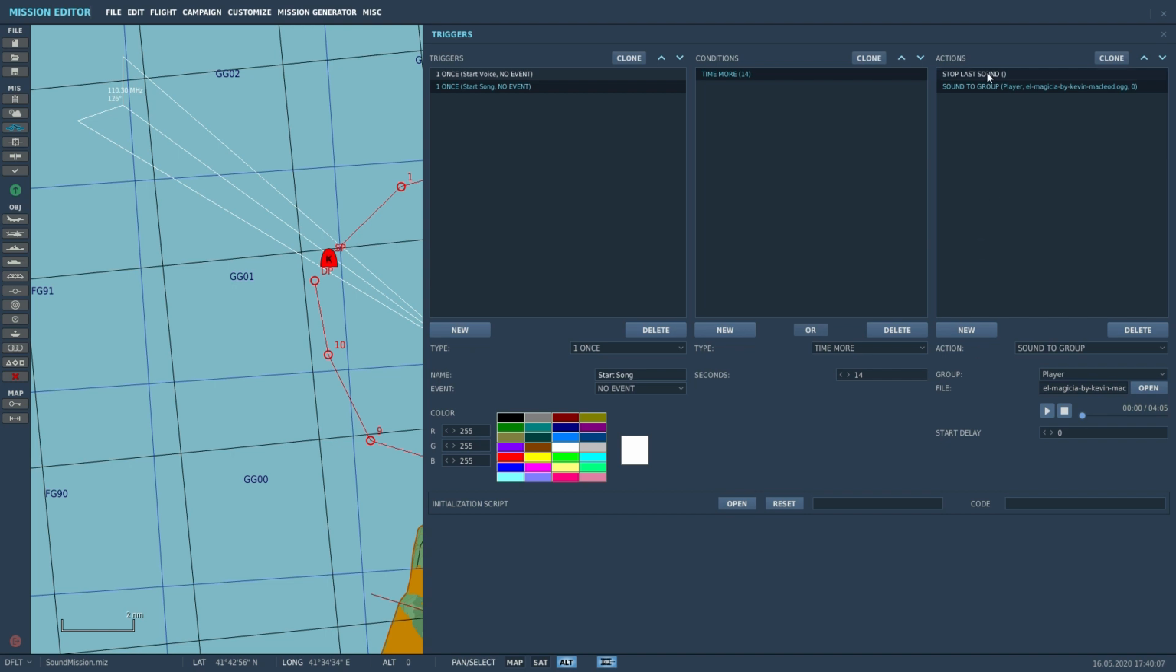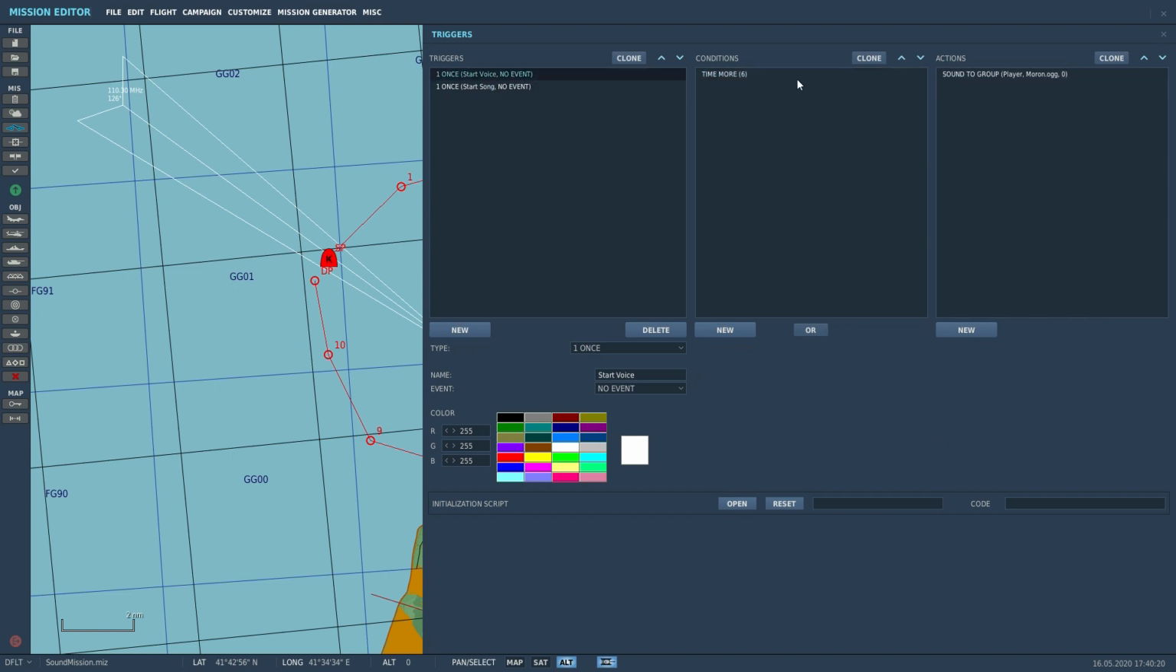So this should stop the last sound and start a new sound, and you can rearrange these if you want. With the conditions you can do and or, but with the actions, it's going to play all the actions. Okay, so that's the way it should be. Let's go check this again. Sound to group, time more. Yep, I did that right. Okay, now we're going to do one more, and we're going to do target dead.